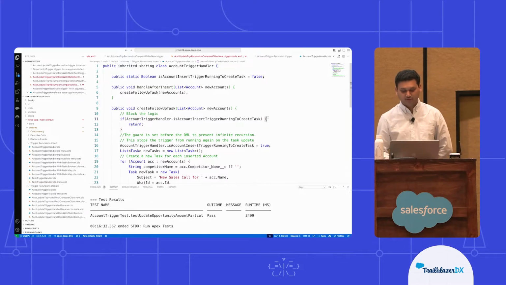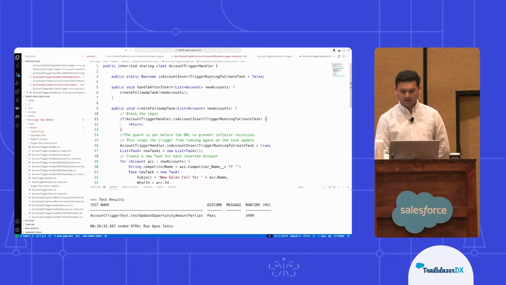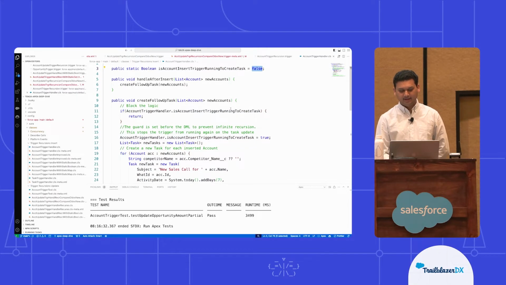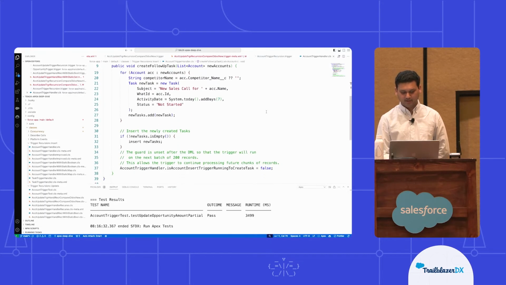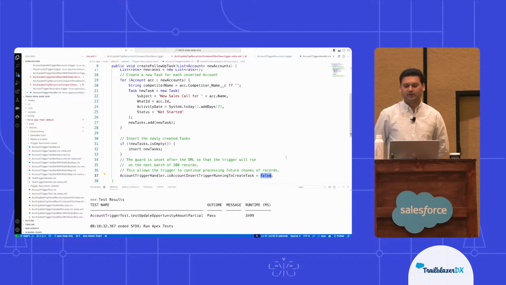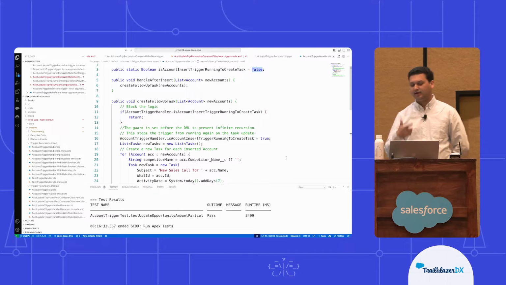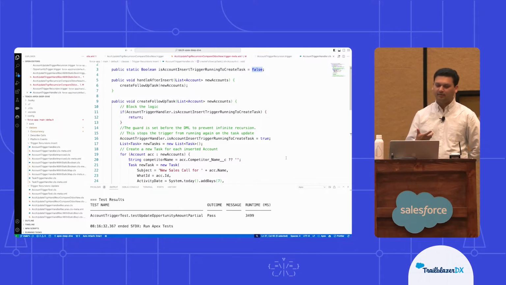But if you end up using one, what is important is, check it out here. I have this account insert trigger to create set as false. If that value is true, I just return and don't go through my DML operation. And right after my DML operation, I switch that back to false. With this approach, we are definitely taking control of that recursion and stopping it, but then again allowing the trigger to do its thing for the next set of 200 records when it comes down.